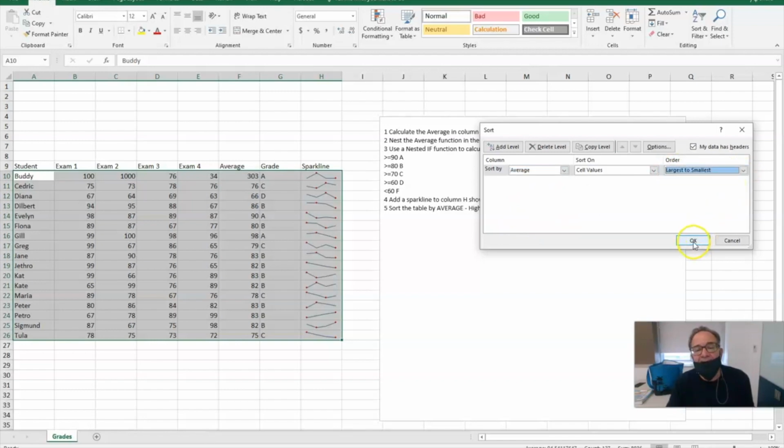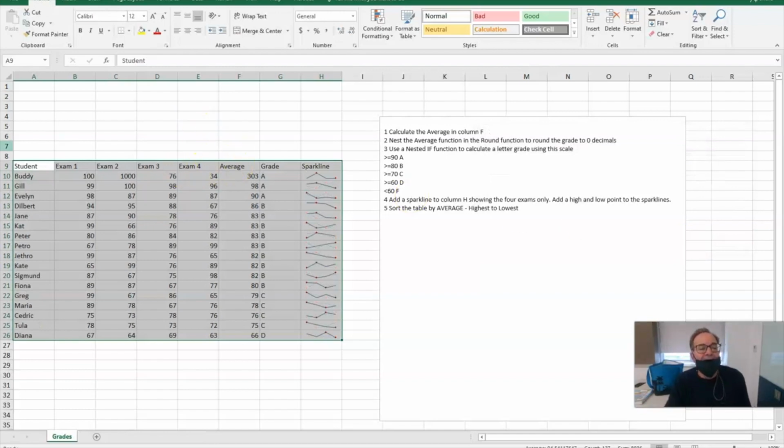And then say OK, and now obviously they all sort, but everybody keeps the same grade, right? We sort by here, these are the highest grades to the lowest grades. No one failed. And then, obviously Buddy keeps his grades and Gil keeps his grades, whatever. Good? Make sense?